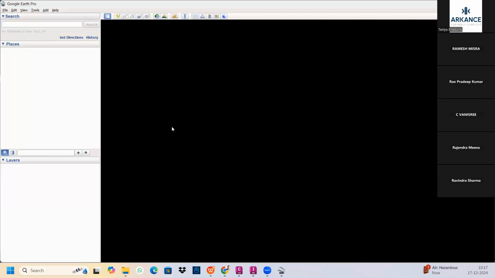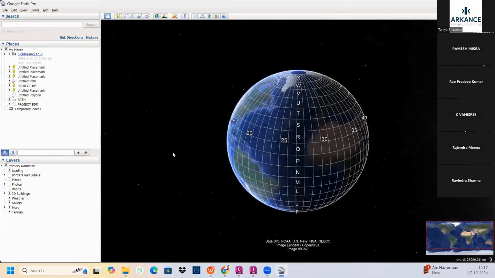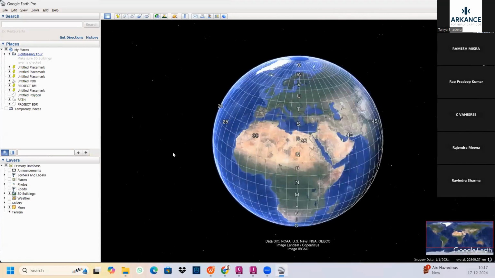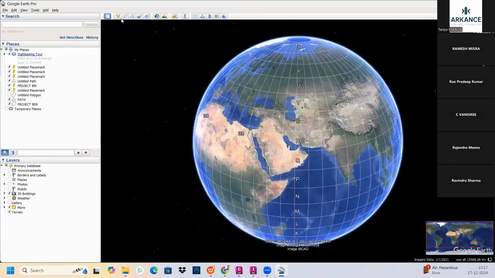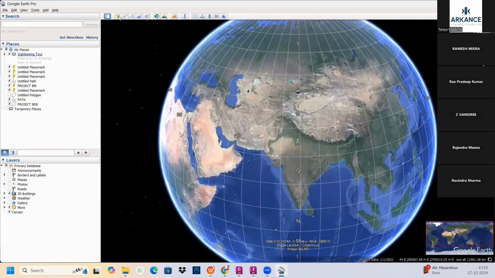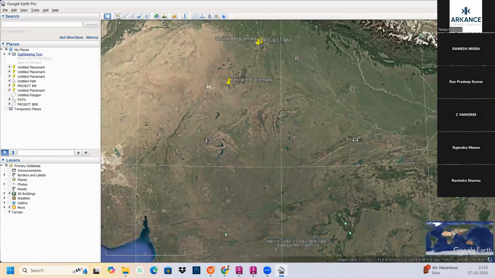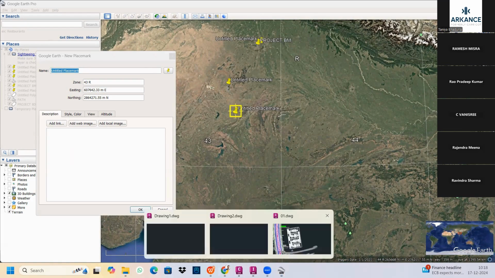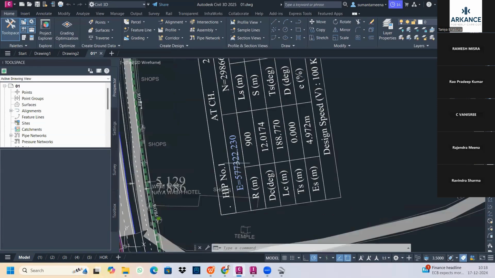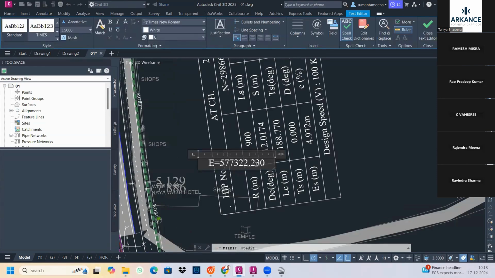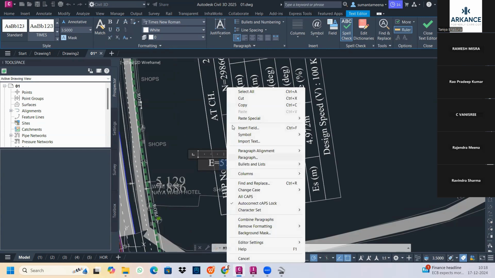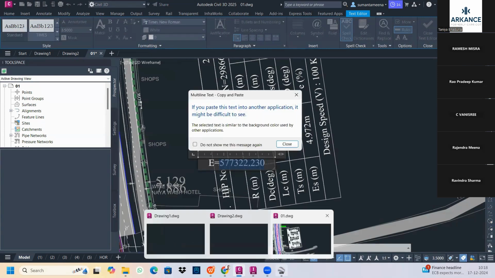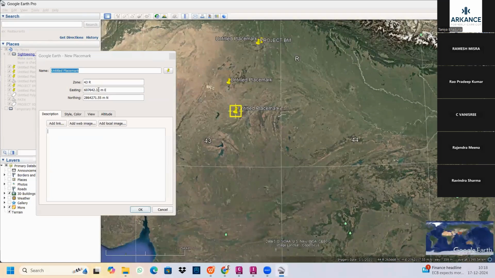I already extracted it, but I just want to explain how you will find this. So I randomly place this mark. Suppose this. Now I have the information about northing and easting values, right? You can see here is the east value. So I will copy this value and paste this east value here.